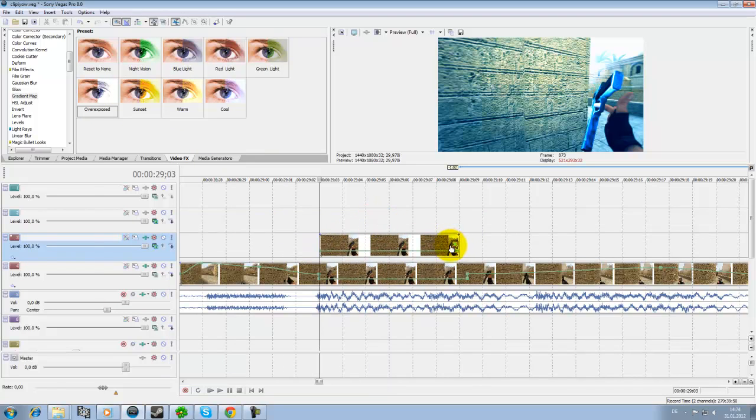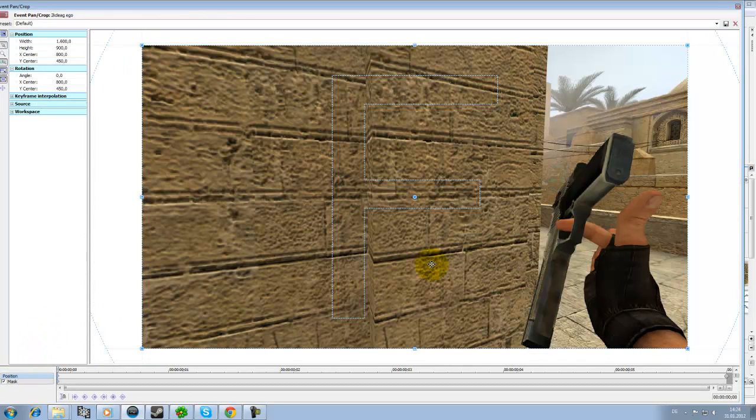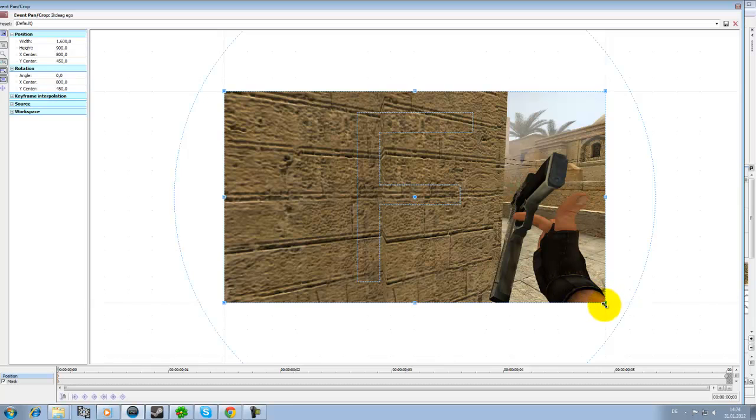Now, close it, go again to Event Pan and Crop and change the position. Just go in a little bit and put it in the right corner. Like that.